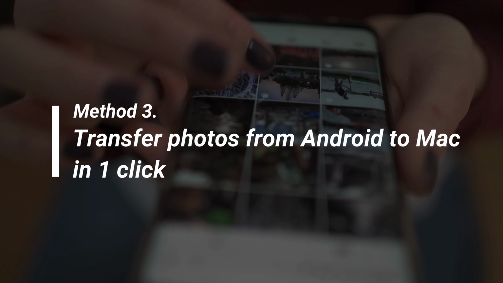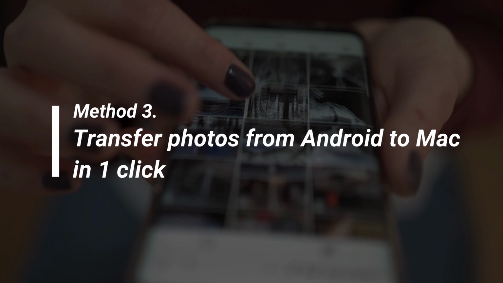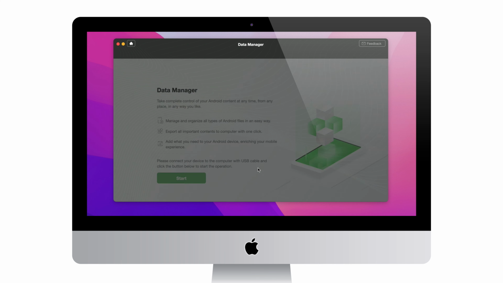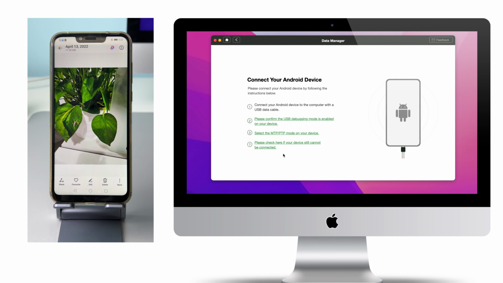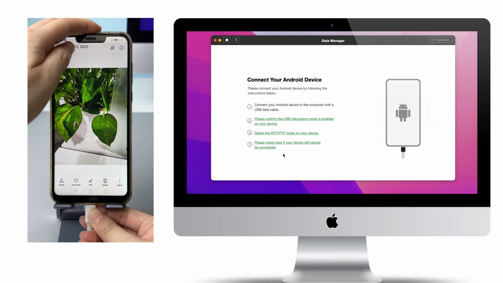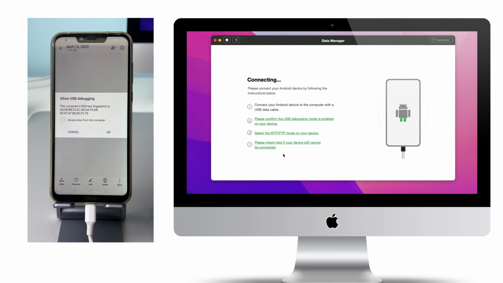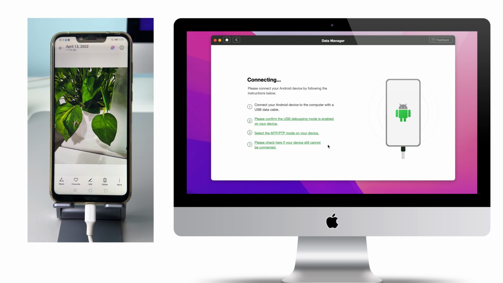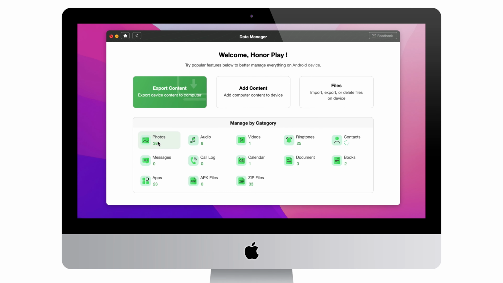In the last method, we will show you how to transfer photos from Android to Mac in one click. Run iMobi Droid Kit on your Mac and choose Data Manager feature. Connect your phone to Mac via USB cable and allow USB debugging on your phone. When the connection succeeded, choose Photos.